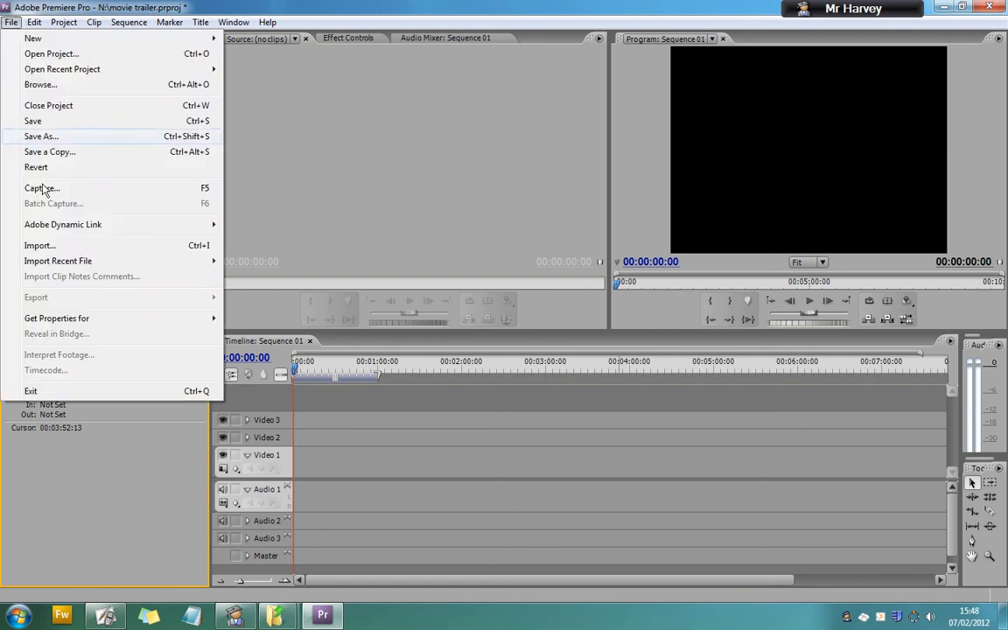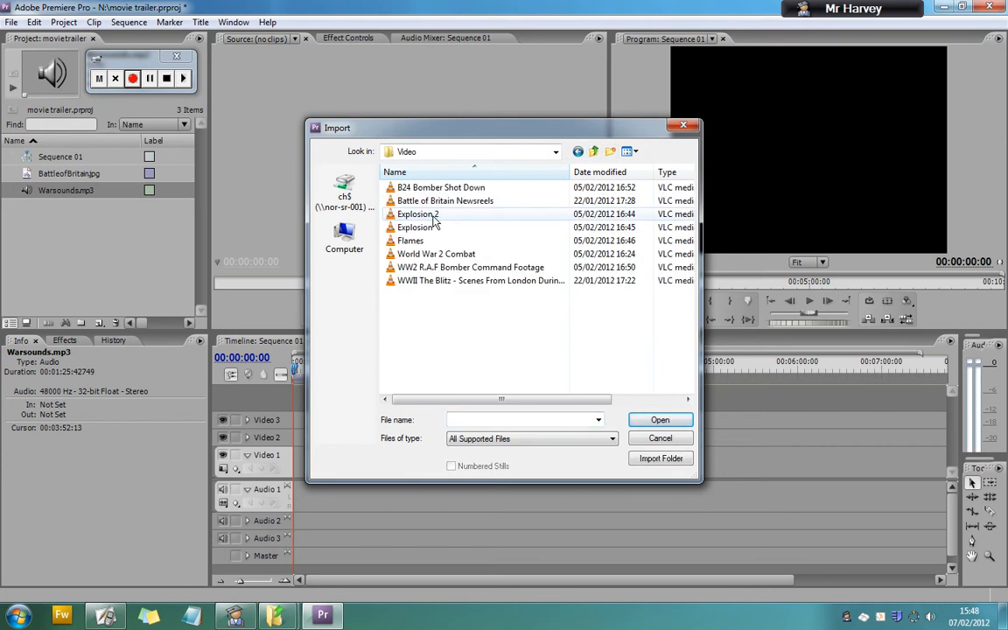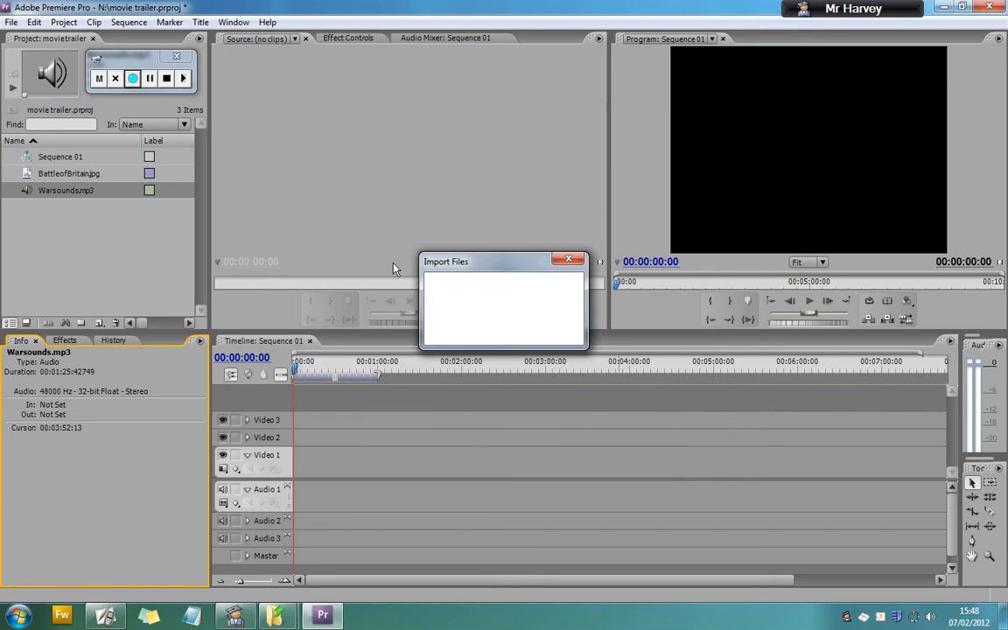Now I'm going to get some videos, so I'm going to File, Import, and go to the videos. What I'm going to do here is something slightly different. I'm holding the control key down, and I can select more than one video that I want. So I've selected 3 there. When I go open, that is now going to import all 3 videos rather than just one.